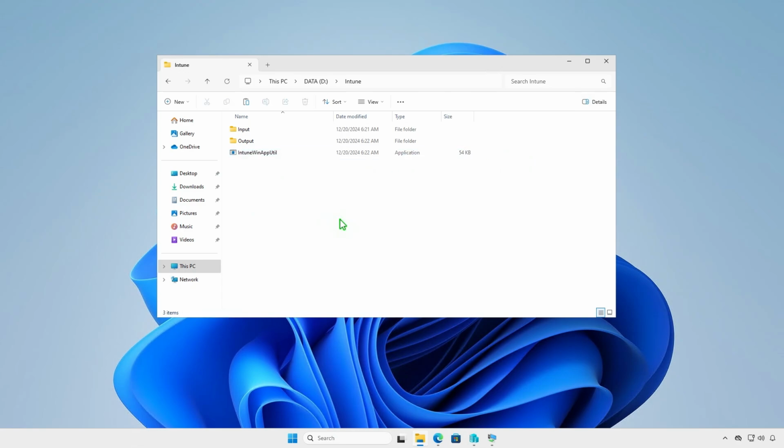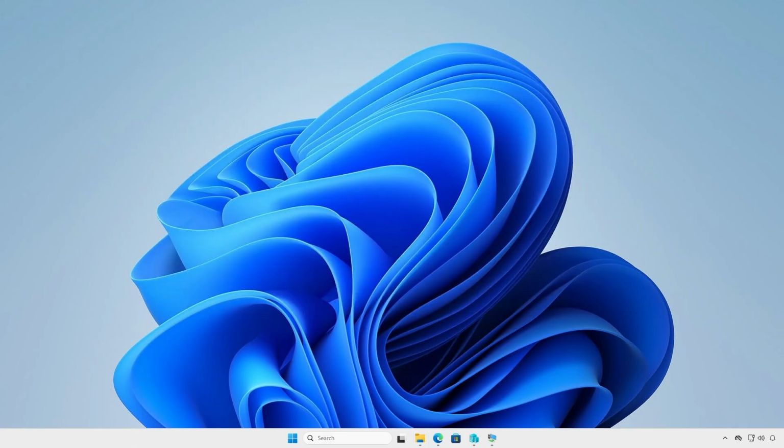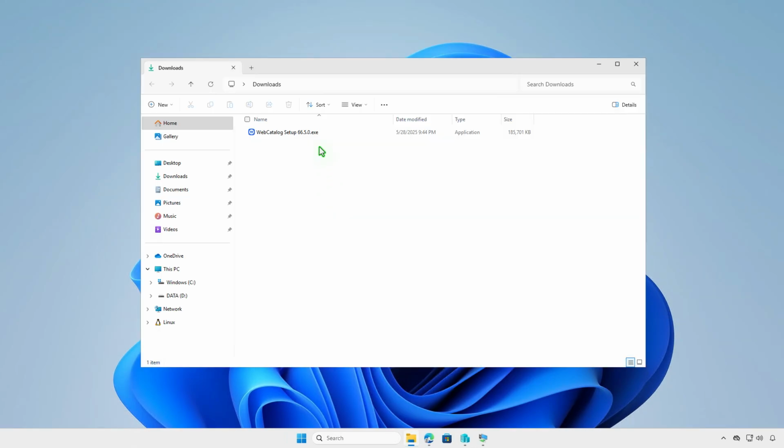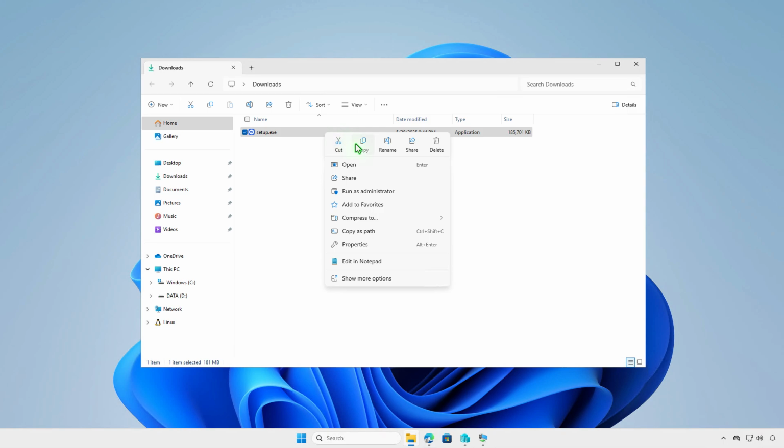Make sure the file IntuneWin is located at the same level as the input and output folders. Now, rename the downloaded file to setup.exe. Then copy it to the input folder that we've created in the previous steps.